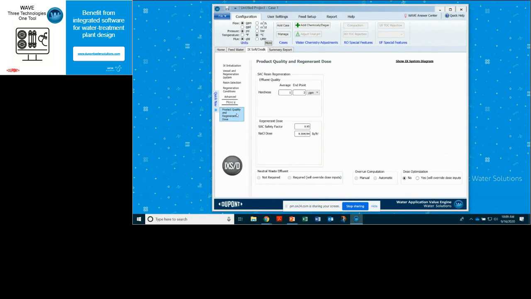All right. So in this case, we were asked for 5 ppm as CaCO3 on average and a 10 ppm endpoint. And put those in. Okay. Yep, and I was hoping to start with a dose of 10 pounds per cubic foot. And in this particular example that I'm pulling from, the customer asked for a 0.9 safety factor. So I thought we could do that as well.